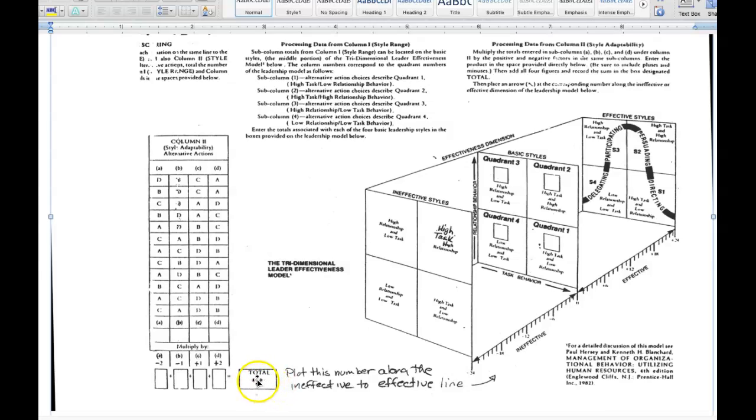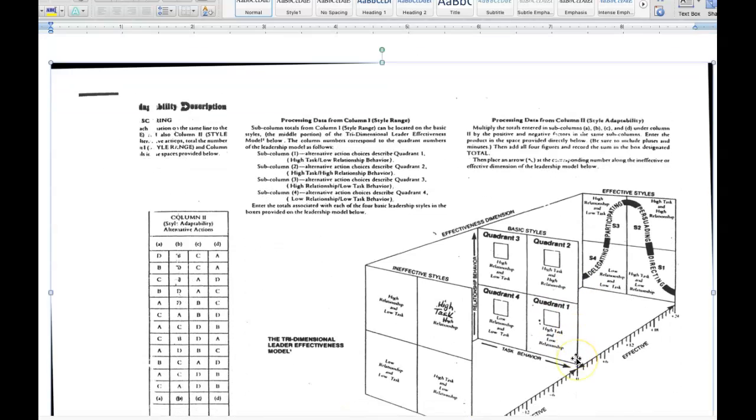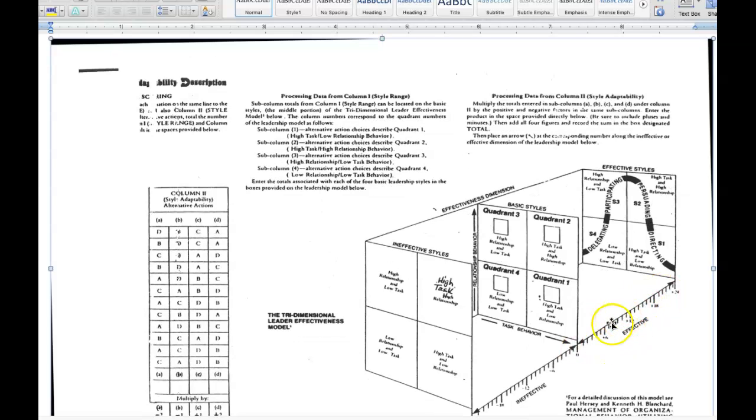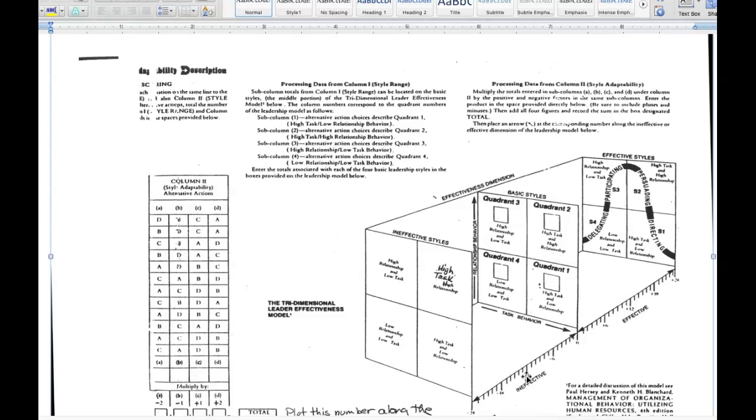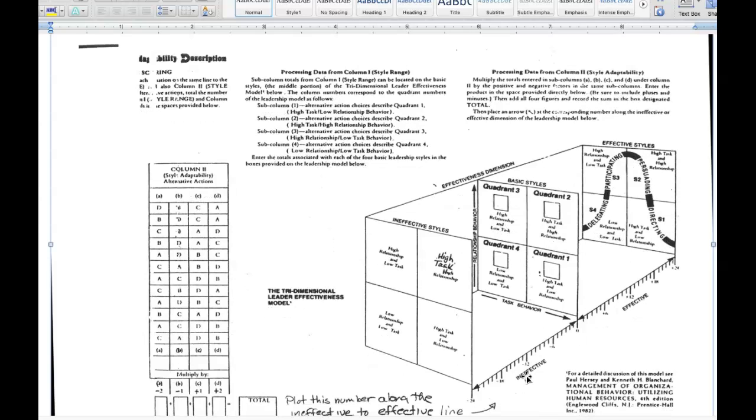So now this number could be negative or positive. It could be anywhere from -24 to +24. You're going to make a mark along this continuum that matches that number. So if it's positive, you're going to put it up in here. If it's negative, you're going to put it down here. And once you've done that, we're ready for interpretation.